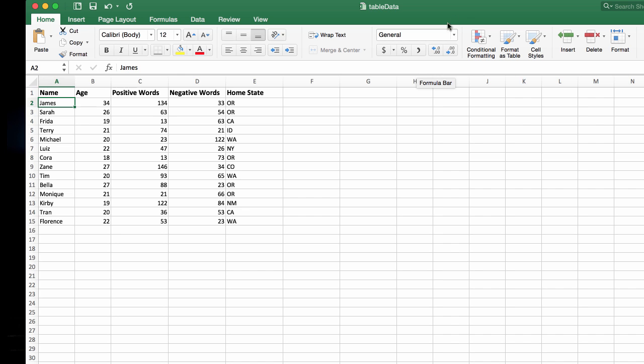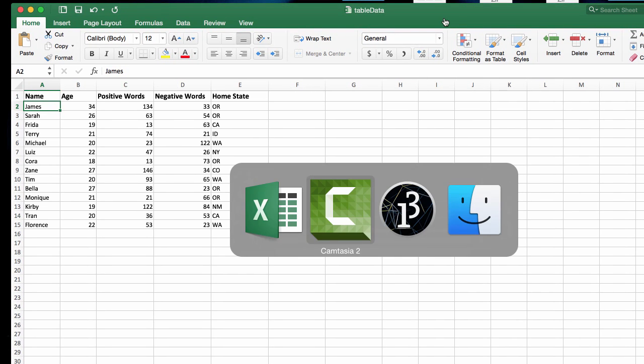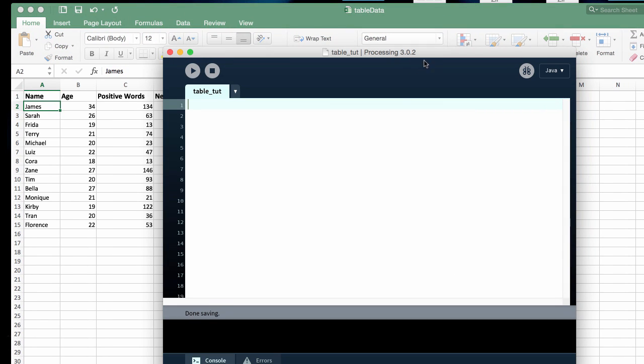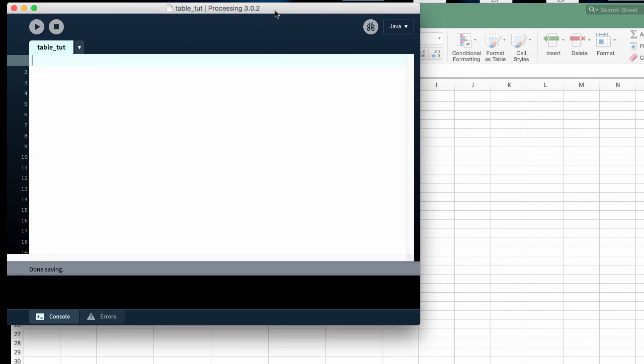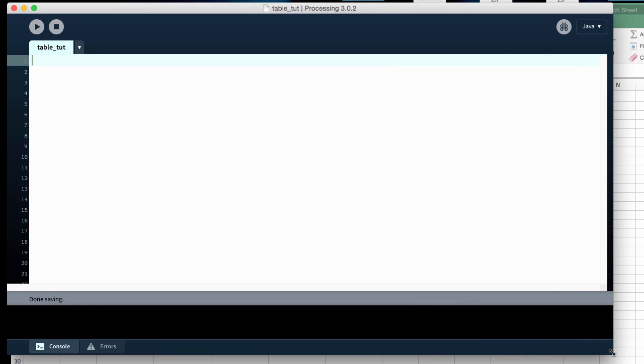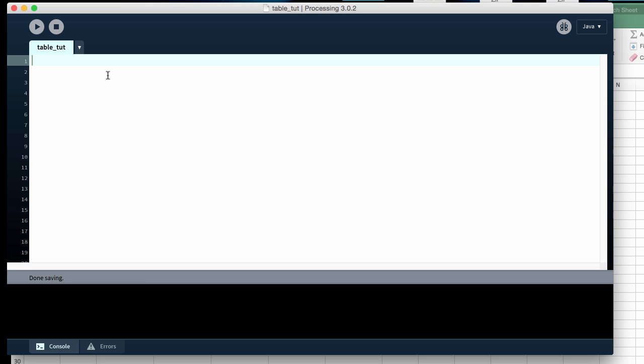This is John Park from the University of Oregon, and today I want to talk to you a bit about using tables as a way to bring in data, such as a data set that you have collected or found, and load that into Processing and use it for visualization purposes. So I'm going to start from a blank canvas here.